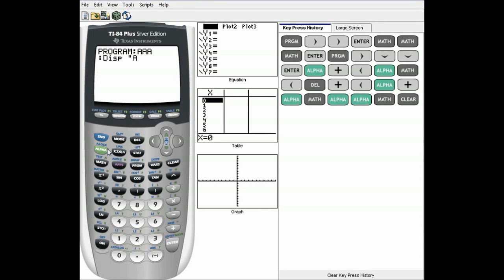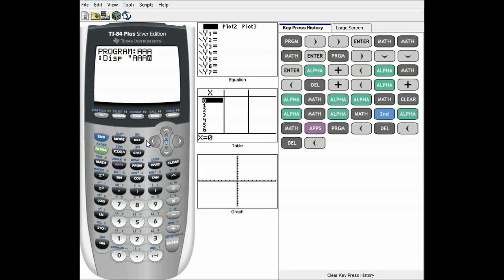Gosh, my bad. I'm not good at this emulator at the moment. AAA. And a quicker way, if you're going to type a long sentence, is second alpha, because then you can just click, click, click, and it'll keep doing letters instead of having to click alpha every time. So AAA, and then close quotation marks that shows that it's done.